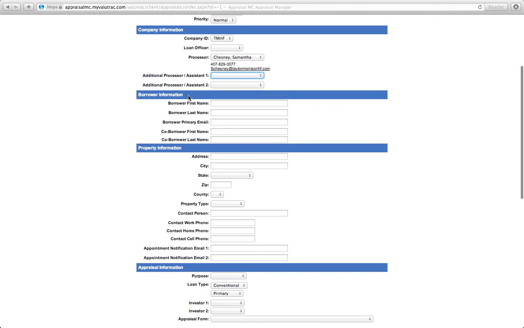The next section, labeled Borrower Information, is for borrower and co-borrower information. Please populate the fields accordingly based on first name or last name of each applicant.